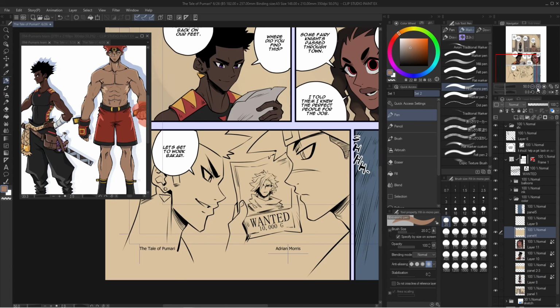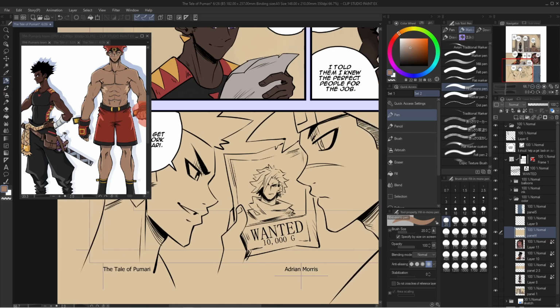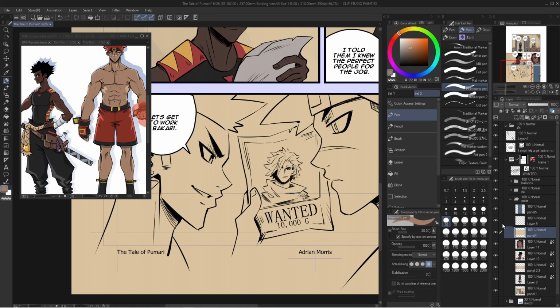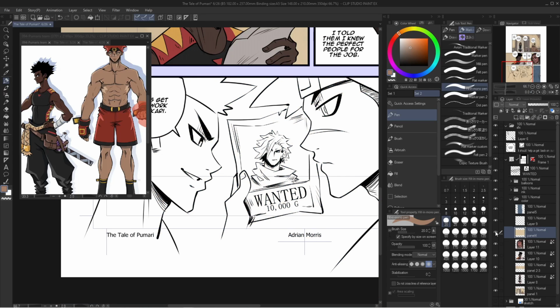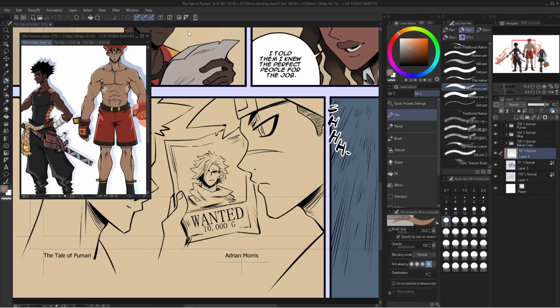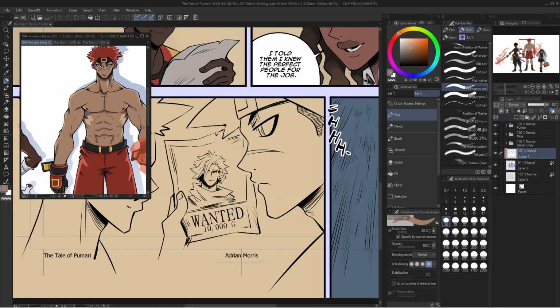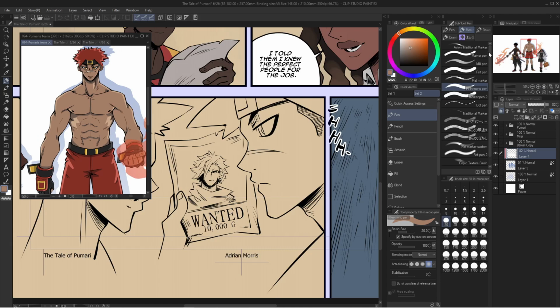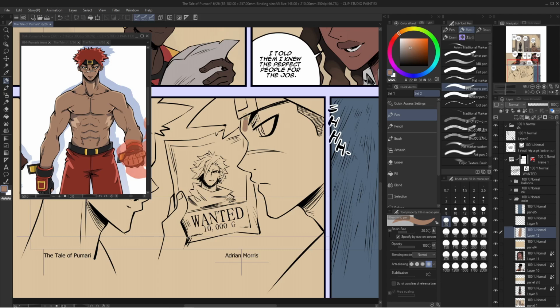So for this page, the next panel I need to color is the 4th panel. And like I said, I color in the background first on its own layer. Now I'm going to create a layer above it and color in my characters. Because I have my character designs on the side, it's really easy for me to color pick the color that I need and start coloring the character.